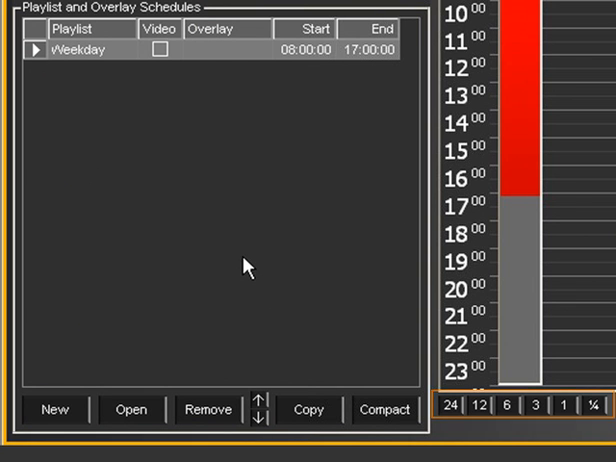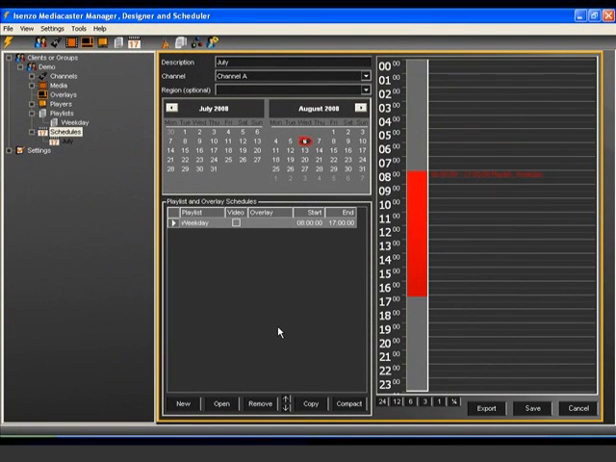The scheduling module includes advanced features such as combining playlists and overlays and copying schedules forward in time. These topics will be covered in more detail in the advanced tutorial. When you've completed the schedule to your satisfaction, click Save.